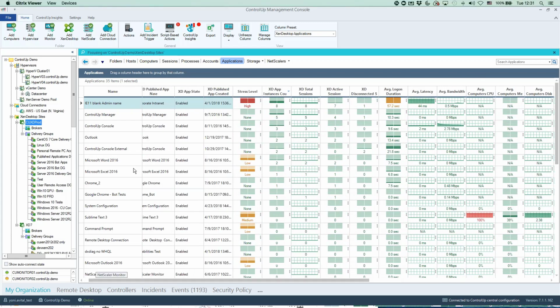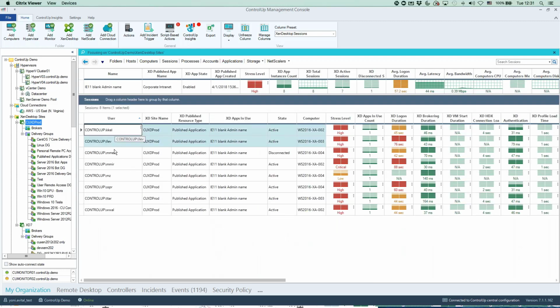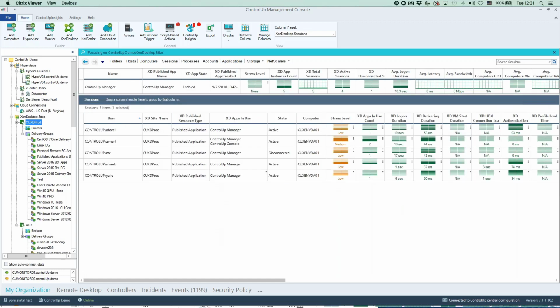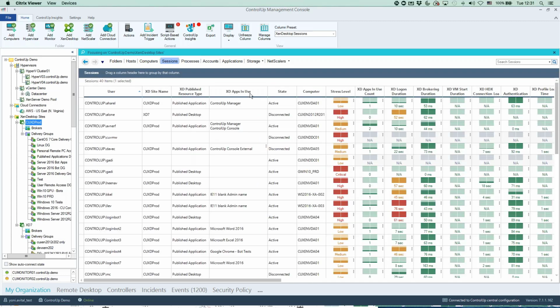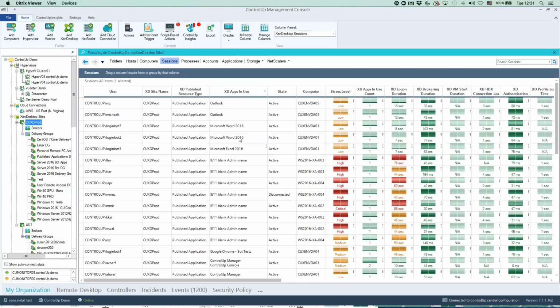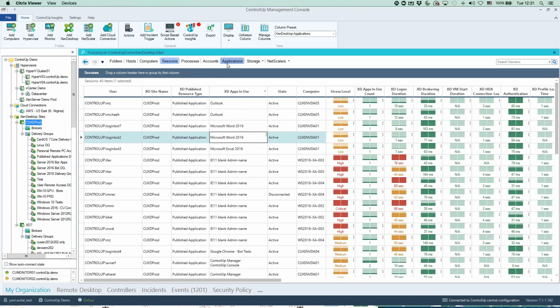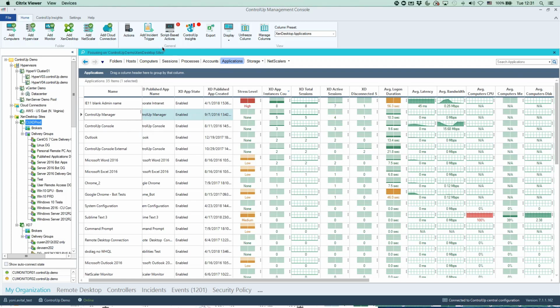Now, another cool feature is the drill down feature. You can drill down to any of the published apps. You can see in real time the actual users who are running this published app. Okay, so we have a new XD apps in use column, which will show you all the apps the users are launching right now. And this can be viewed either by drilling down to a specific published app or by watching the sessions view. And there you can basically sort the view based on the apps in use, and you can see who is running what on where. Okay, so this is the published app module.